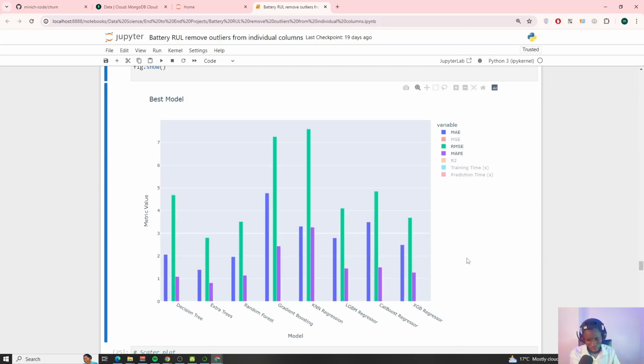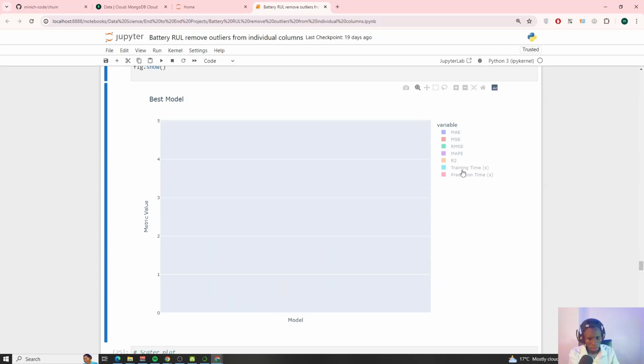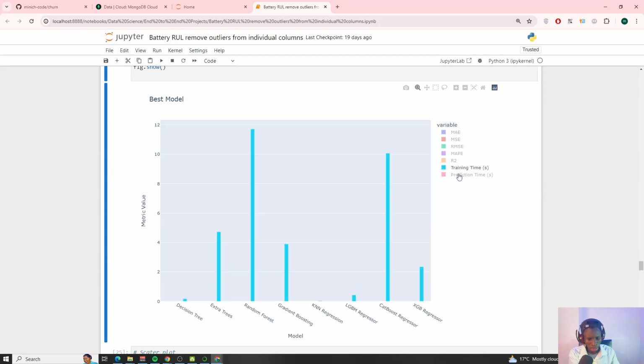Okay, so if I remove this, you can see now mean absolute error, root mean squared error, mean absolute percent error. So you can see how the different algorithms are performing. In terms of training times, you want to select a model that has the least training time as well as the prediction time.